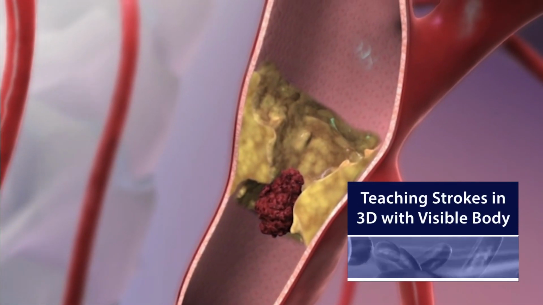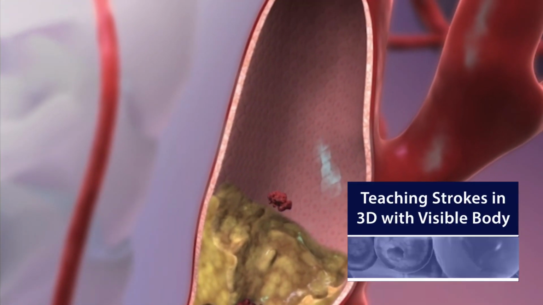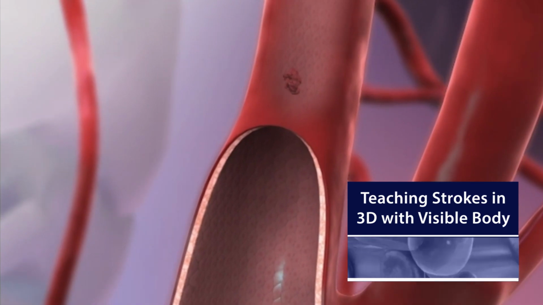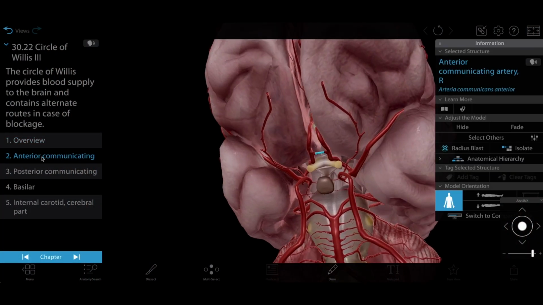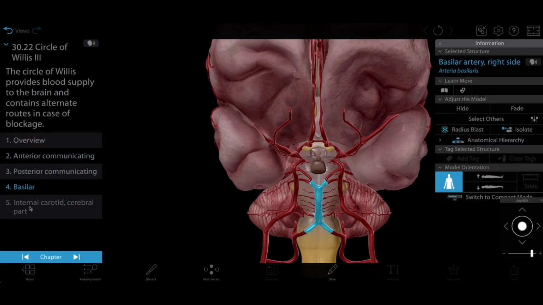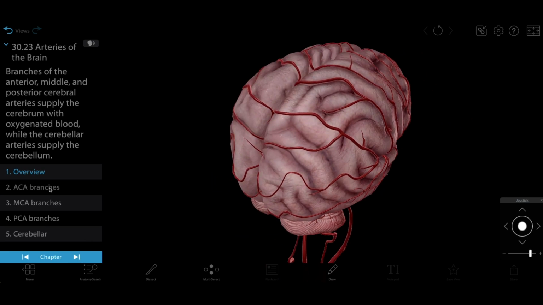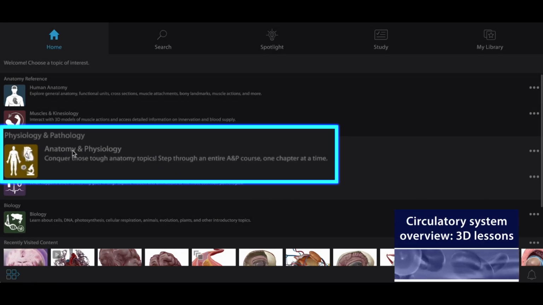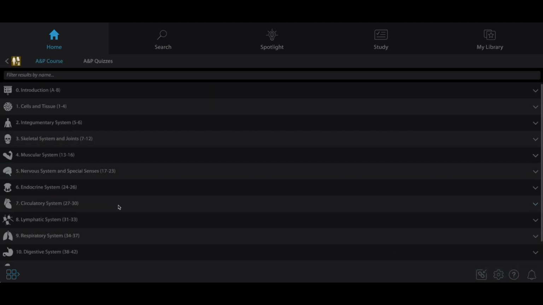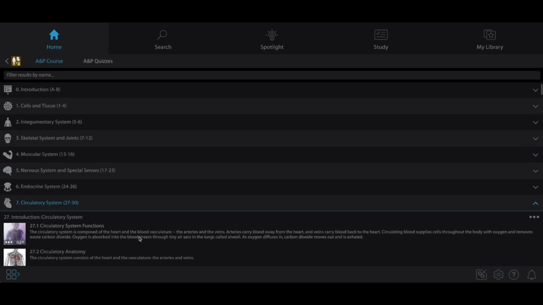Visible Body offers all the 3D interactive learning content you need to teach the pathophysiology of strokes. In this video, we'll show you the 3D models and interactive lessons you can use to help students understand this important topic.